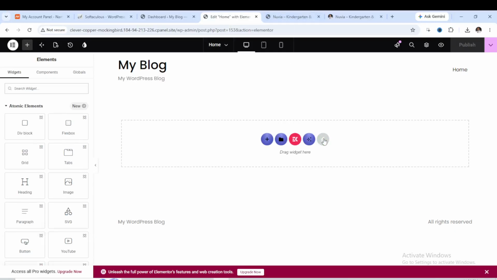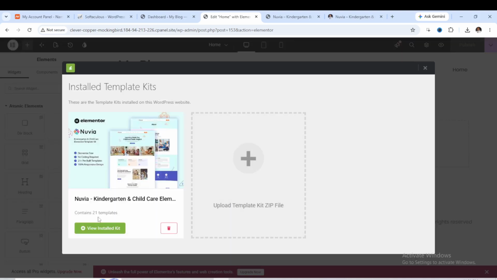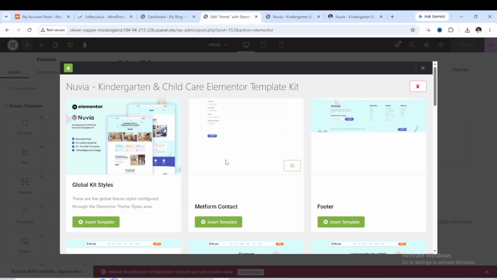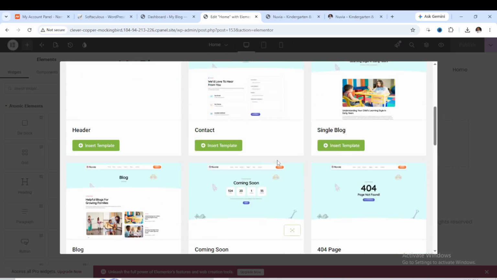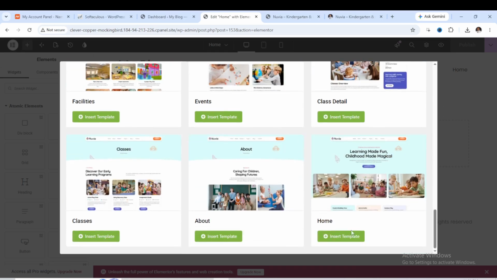Once the page has refreshed, I'll play it again. So this is the icon we are looking for. If you didn't see this icon, you cannot import this particular template. So click on it. That's what we have been looking for. Then you can see our installed kit. So view installed kit. Then you scroll down and look for the home page. I think the home page, I saw it down here. So you click on insert template.